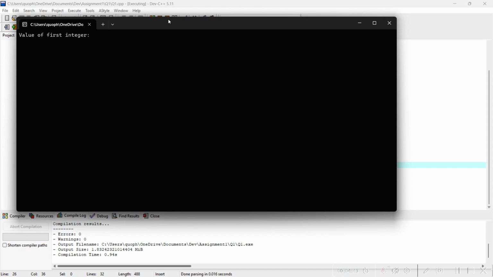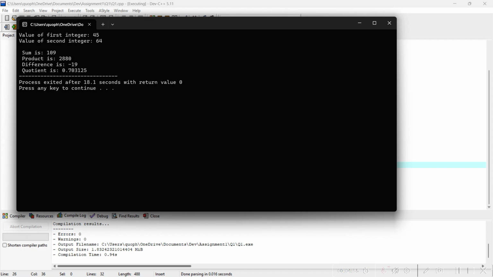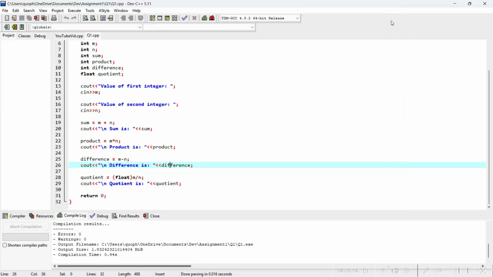When it comes, they ask me for the value of the first integer. I take the value for my first integer to be 45, and I enter. The value for my second integer, let's take it to be 64. I enter. Now this code gave me the sum, the difference, the product and the quotient for the first integer and the second integer. So that's how we go about C++ when you are using it for your operations.